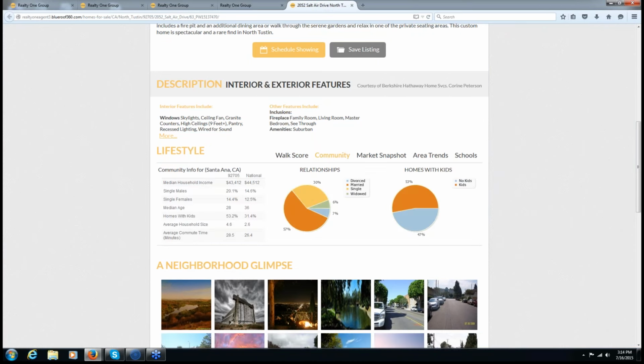So our next tab is the community tab. This is just breaking down the demographics in the neighborhood and in that area, letting them know who their neighbors might be, or just the other people that would be living around them.